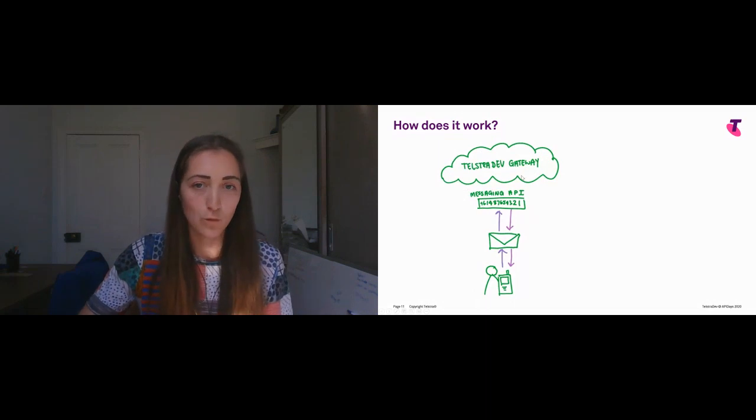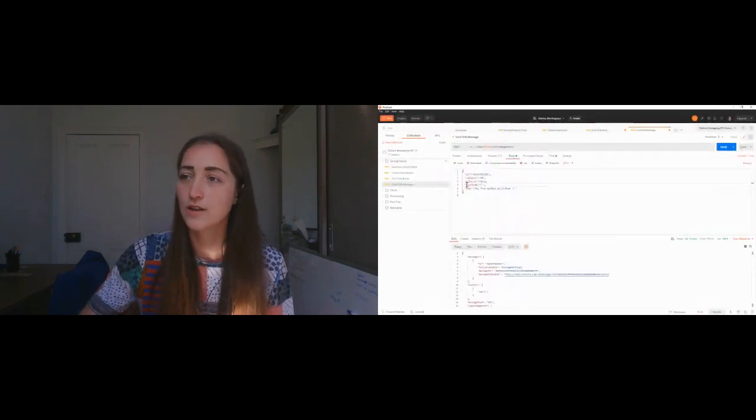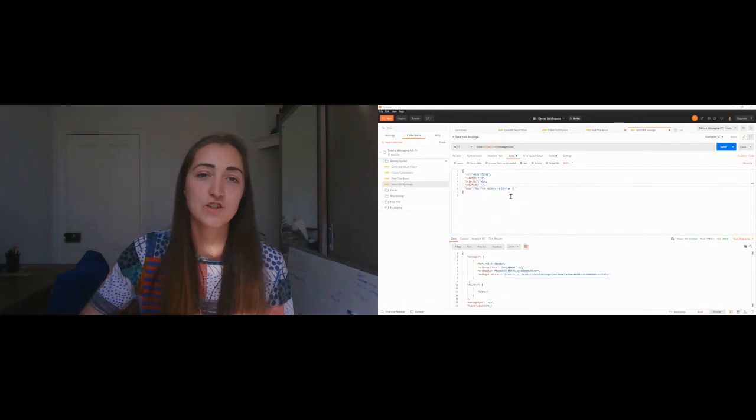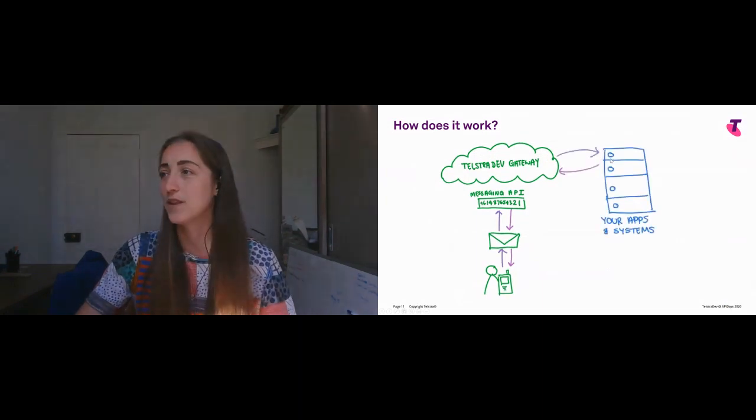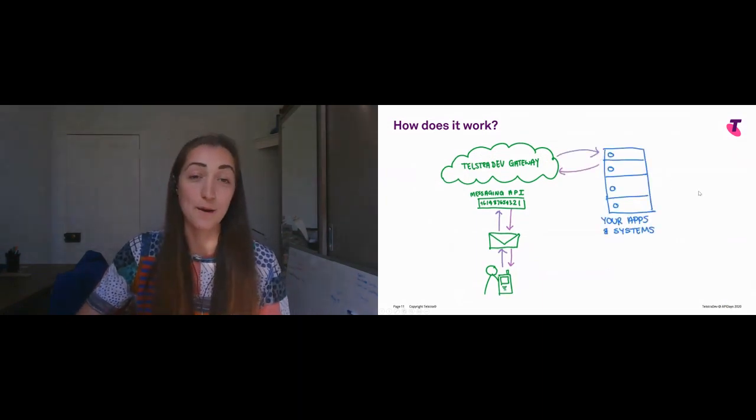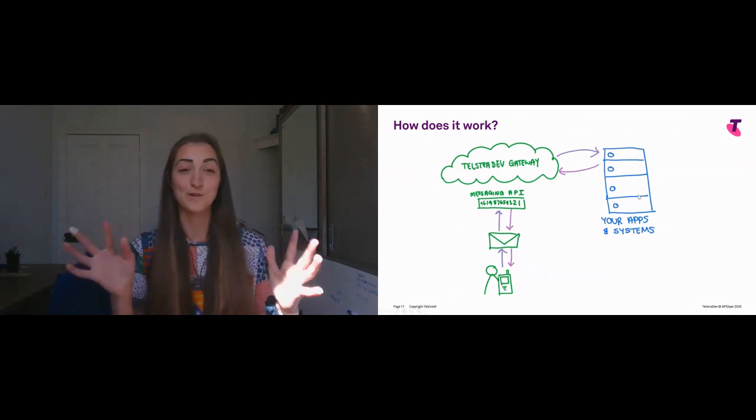So where I showed you before, where we had that notify URL parameter here, we can actually set that as kind of like an endpoint where every time a message comes into this gateway, it gets sent to that URL. That URL can be plugged into your apps and your systems, and it can pretty much do whatever you want to do with it.